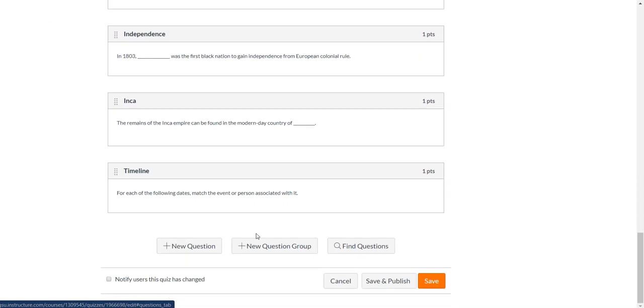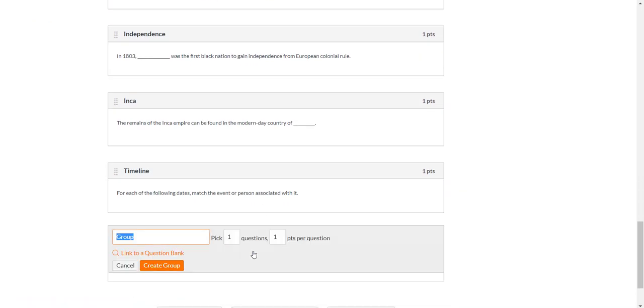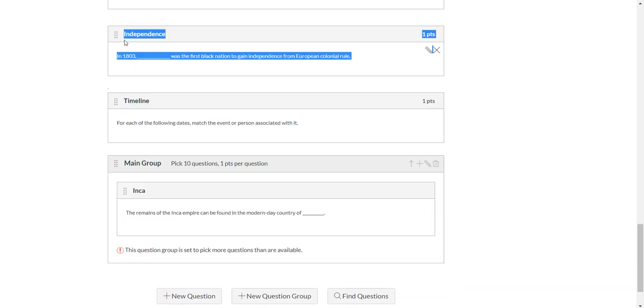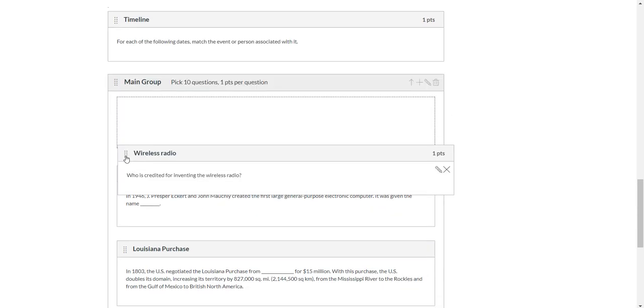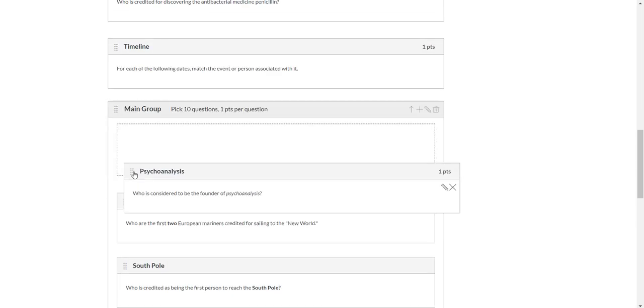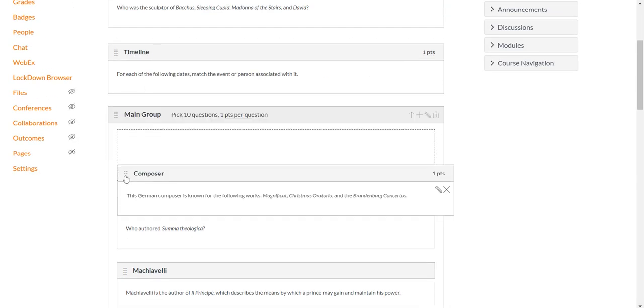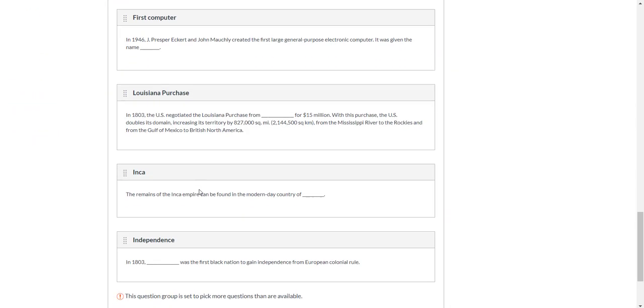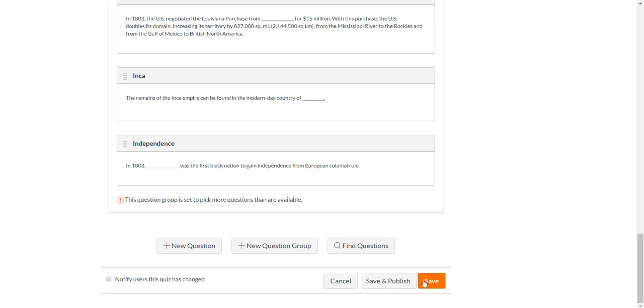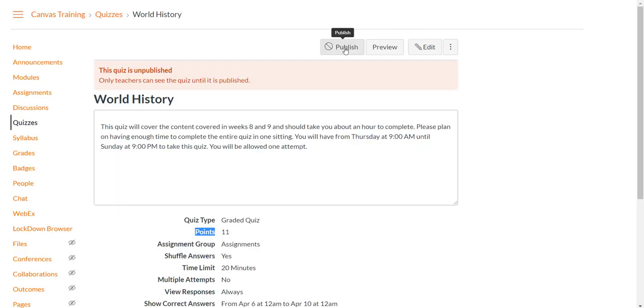So to do this, I'm going to go to the bottom and press New Question Group, and we'll call this Main Group. We'll have it pick 10 questions and give the students 1 point each. Then I'll create the group and slowly start dragging each of the questions into this question group. No student will get the same questions, and no student will get any of the same questions in the same order. Once I'm finished changing my questions, I can click Save. Once you're finished, make sure you publish the quiz so your students can start taking it.